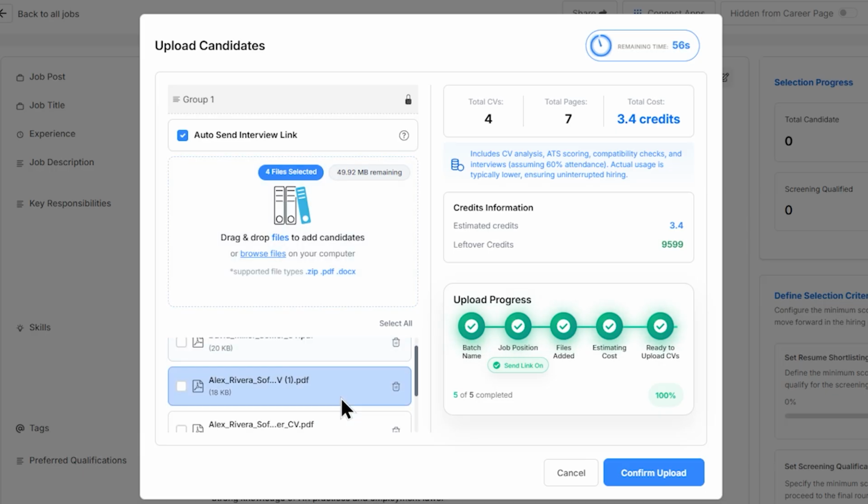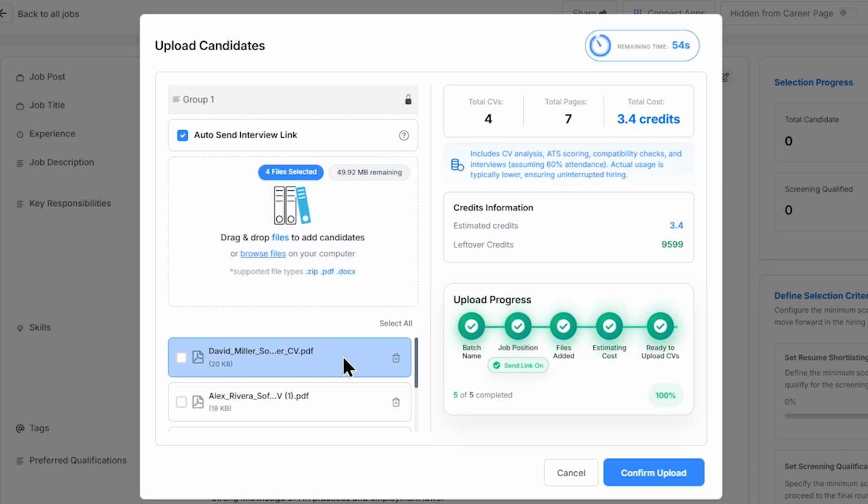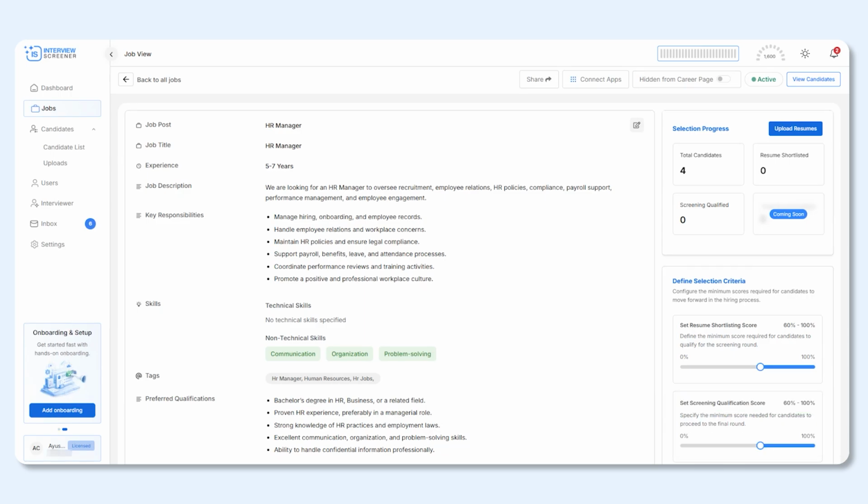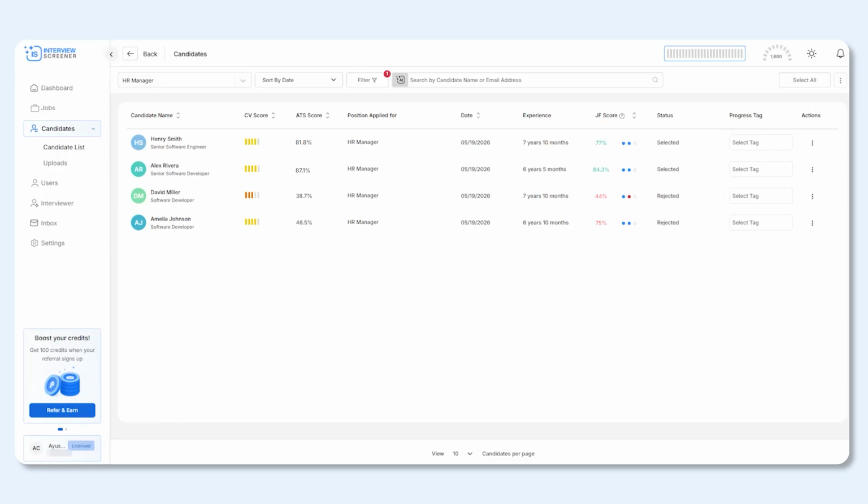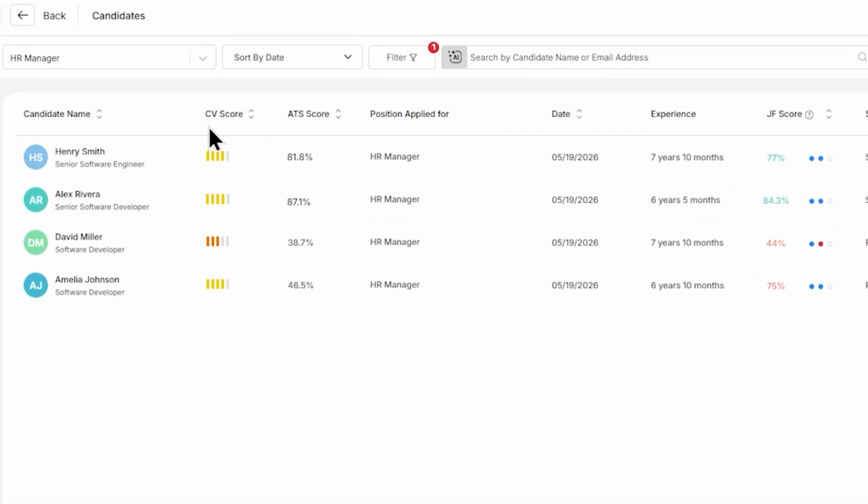Once the profiles are uploaded, Interview Screener handles the manual work for you. The platform can automatically share the interview link directly to the candidate's email addresses. Their progress is tracked in real time on the candidate list dashboard. This view gives recruiters a comprehensive, data-driven look at every applicant using 3 distinct scores.